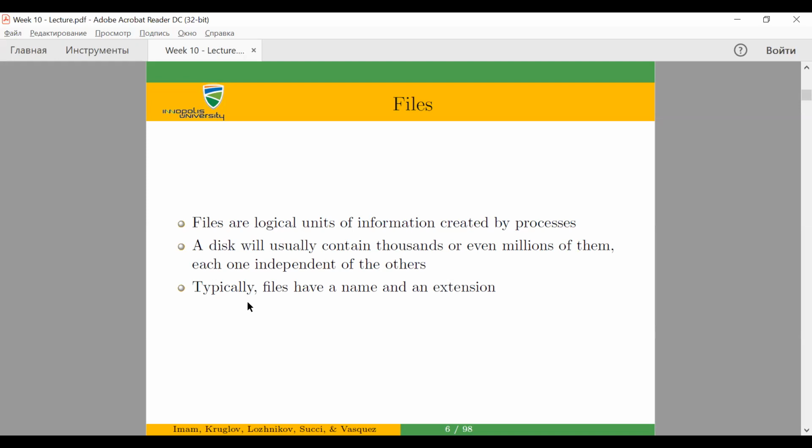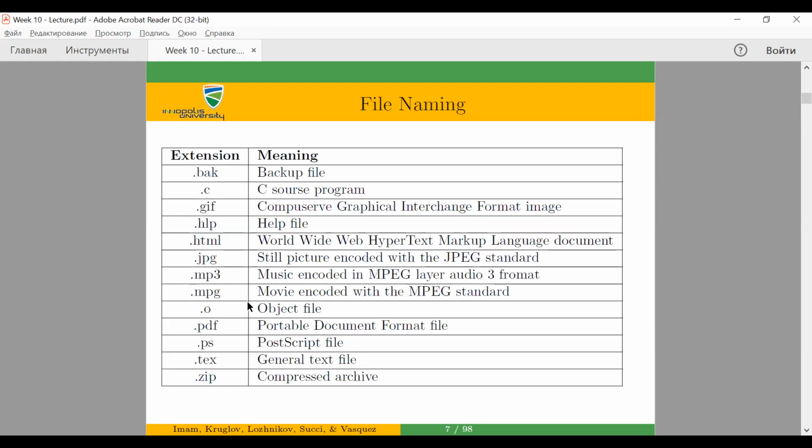A disk will usually contain thousands or even millions of files, because they are very large disks, okay? Typically files have a name and an extension, and you know all of this information, right? If you look at the file, you will see only the name and extension, but behind the scenes there are many things: metadata, something called an inode, and, for example, the blocks of data where it's stored on the disk. Here are some extension examples from the textbook.